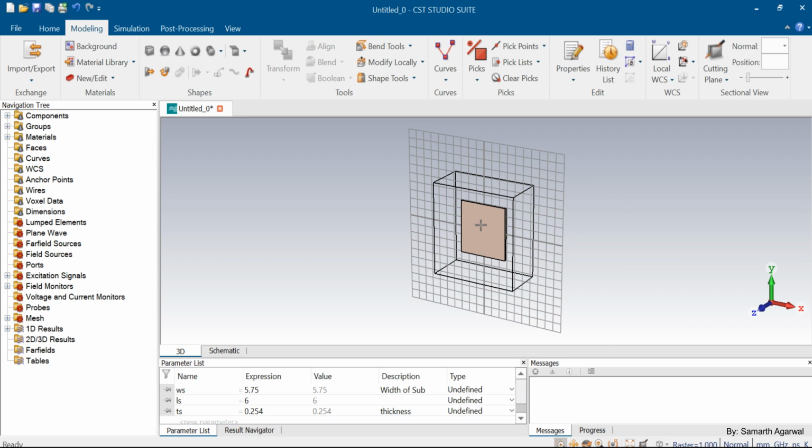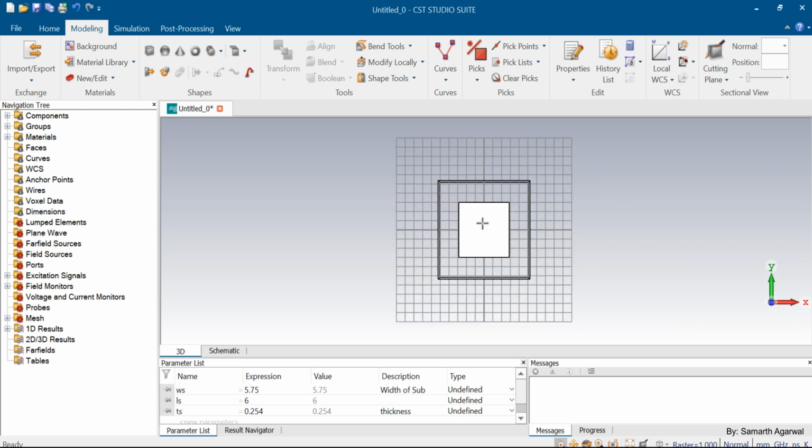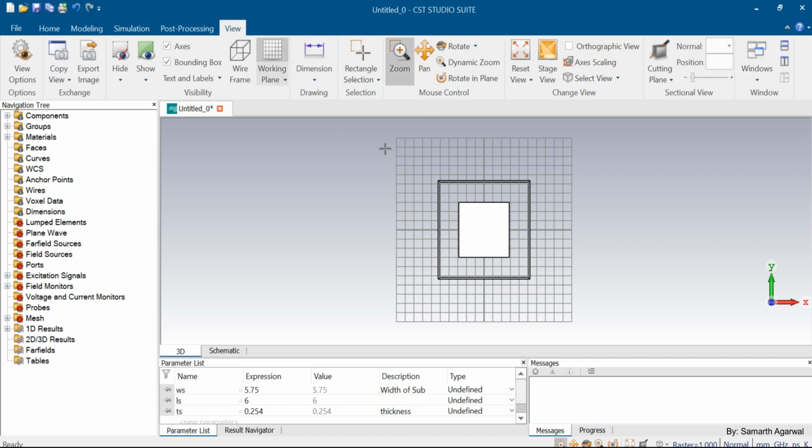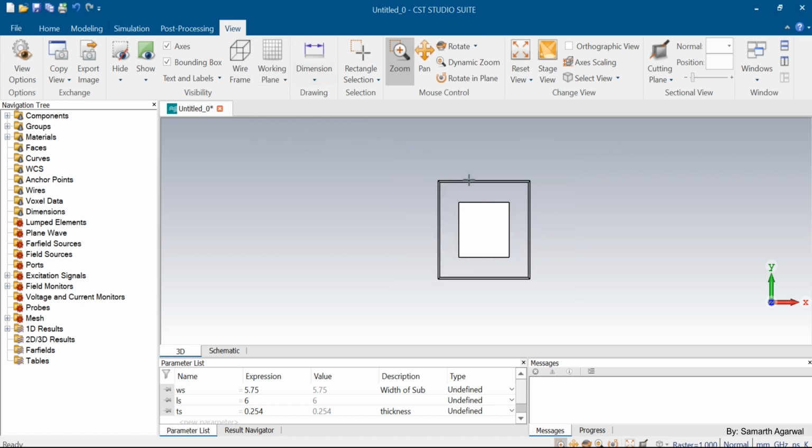In order to check the front face, we'll press 5 on the keyboard, and for side view we'll press 4 or 6, and for bottom we'll press 2. As of now you will not be able to distinguish which is front, which is top, which is bottom. Later on I will be discussing that as well. I have to remove this grid plane, so I'll go to view and click on working plane, so it will go off.